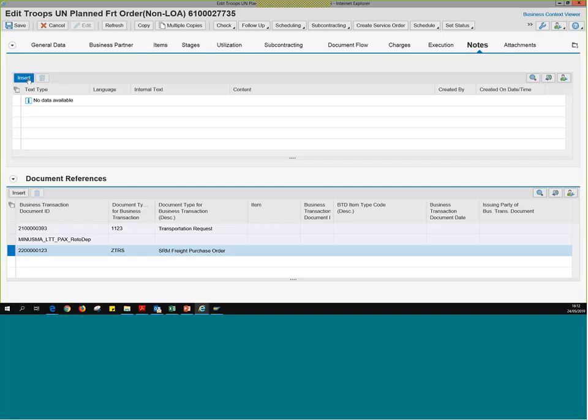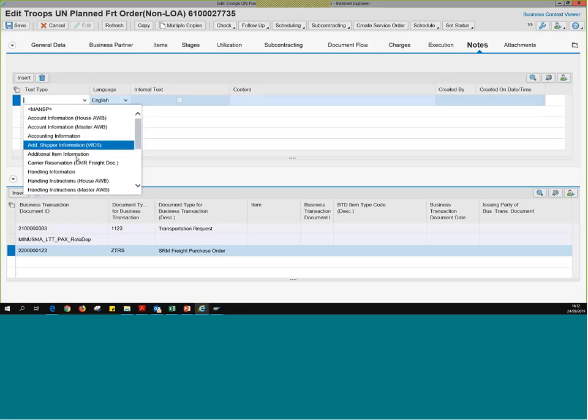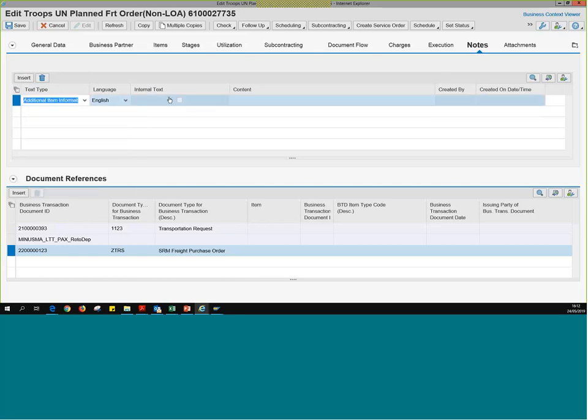Okay, we can insert comments here on the notes, the type of text that we can select, additional item information, the language, and whether we want this to be just internal text or external text. If we're communicating with the freight forwarder, we would leave this unchecked, and the content of our notes would be added here.